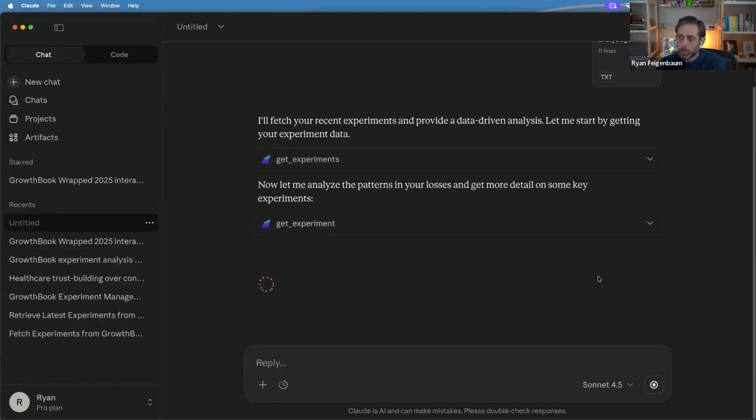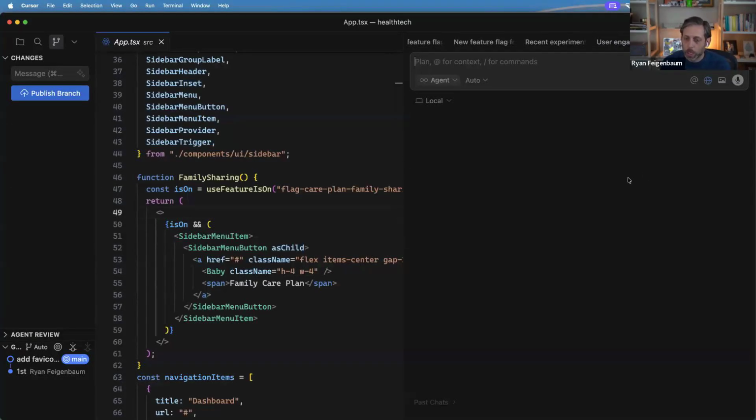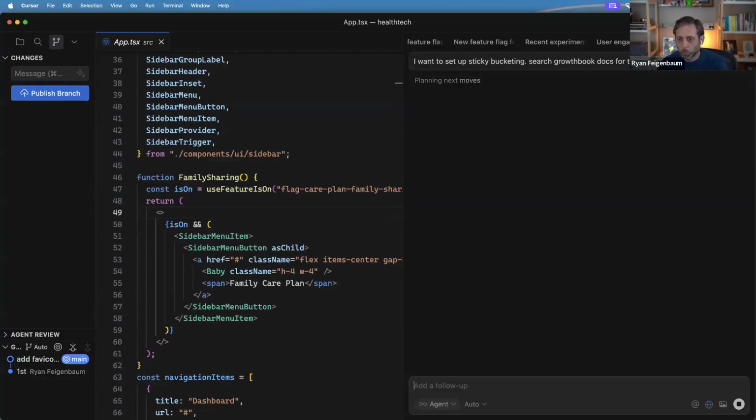When I first started using it, the thing that I think is most exciting was that you can set up your feature flag in code, in GrowthBook, all with a single line. That's really nice. And while this is going, I can show another tool that is a little bit different. So let's say we wanted to set up sticky bucketing. I can say, search GrowthBook docs for this.